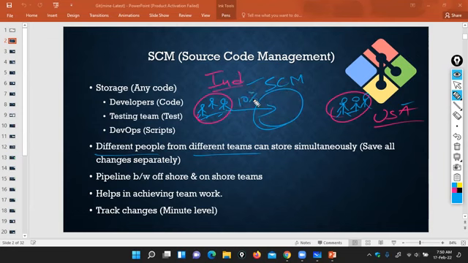Let's imagine 10% of the code has been written by these people. Once they store the code in the SCM, next it is the USA team's turn to write code. But before the USA team writes any code, first of all, what will they do? Here, 10% of the code is available. This code was written by the India team, a group of people.